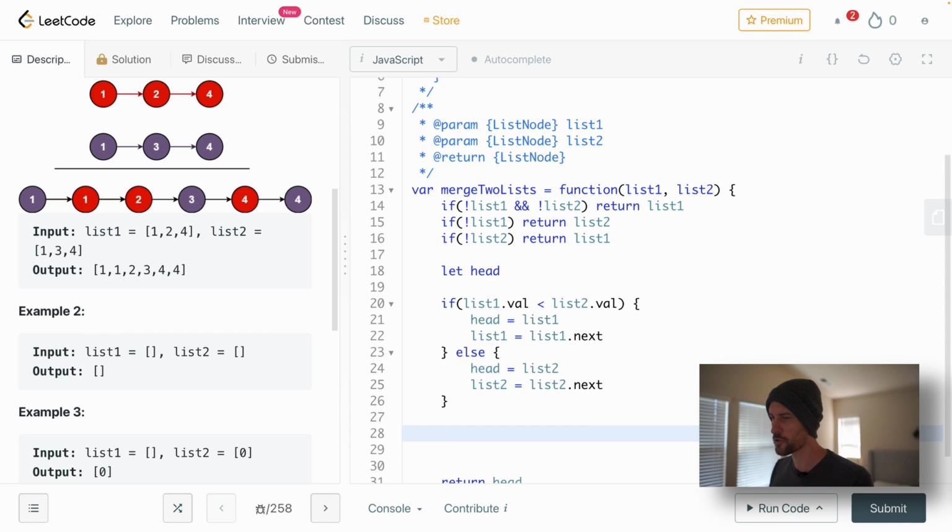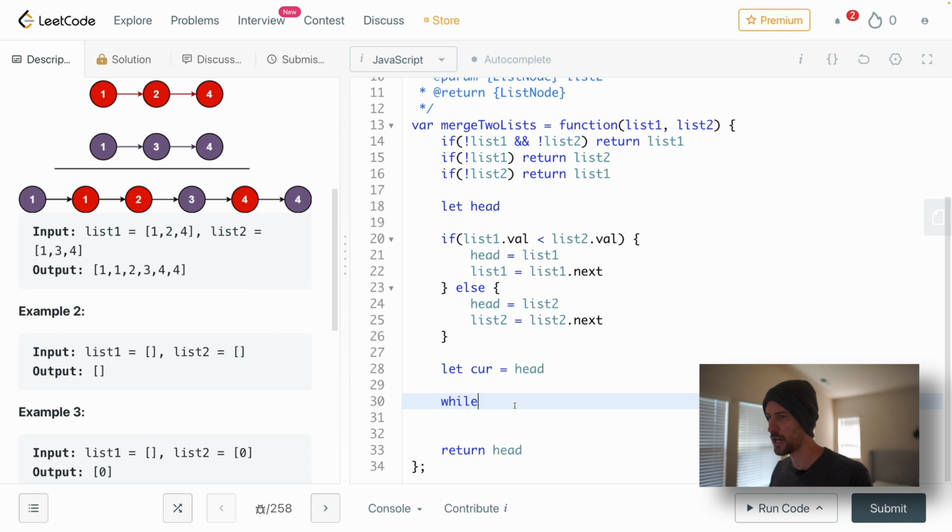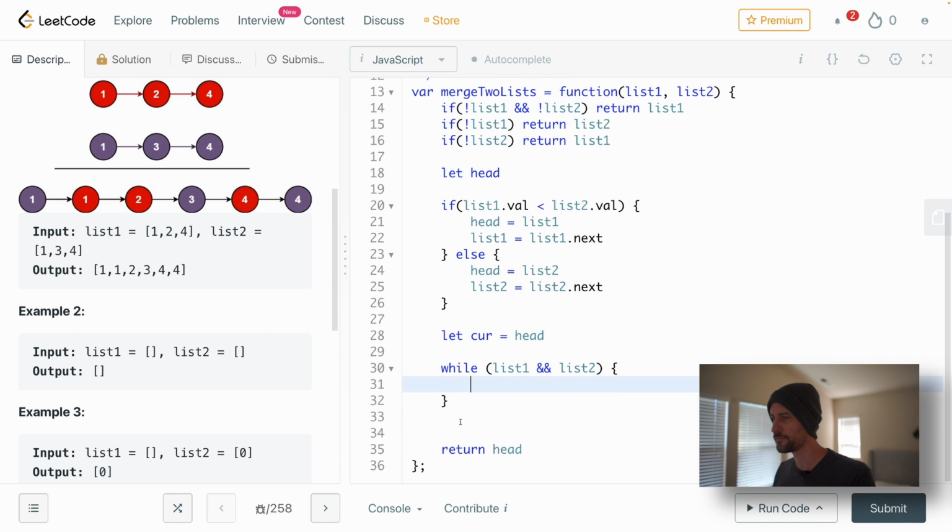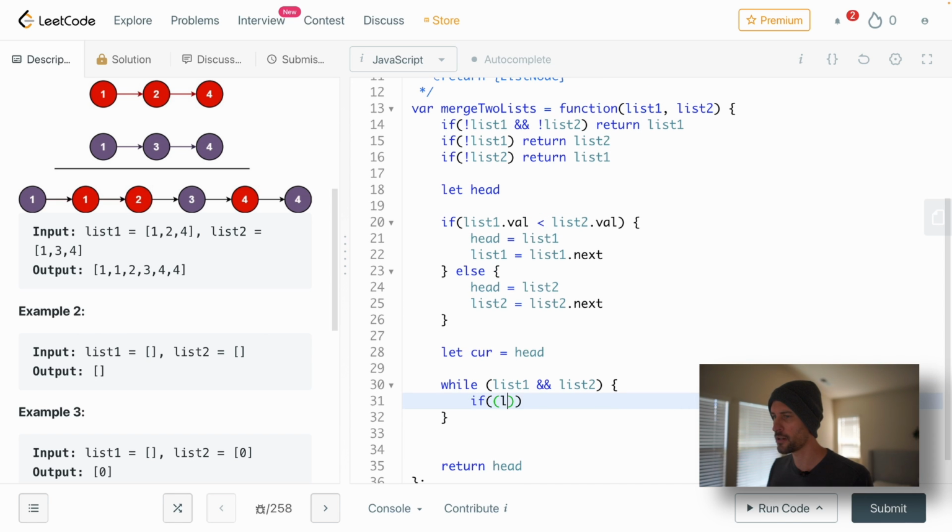And now what we can do is we can go into our while loop. So we'll set a current like we did in our other example, and we'll set that to head to start. And then we'll start our while loop. So we'll do while list1 and list2, while we have at least one item in both of our linked lists. And then in here, this is very similar to how we did it above. We're going to check if list1.value is less than list2.value.